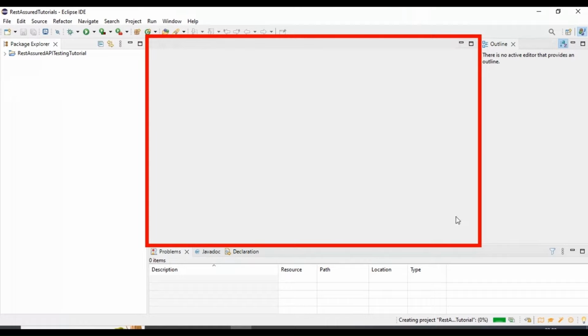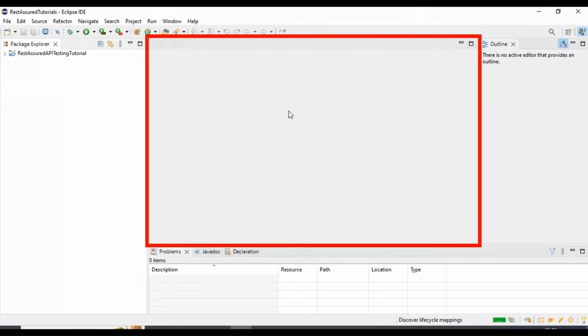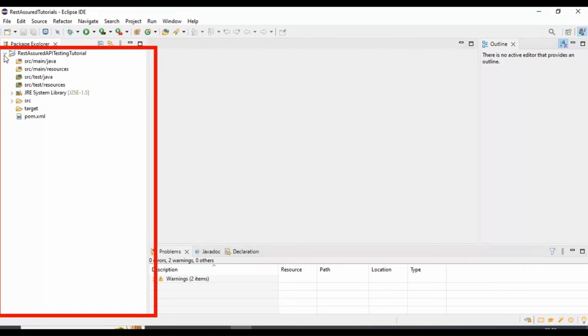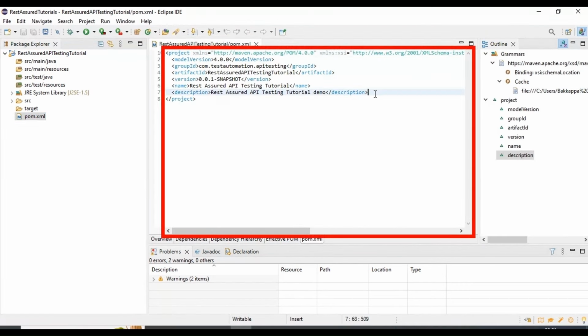So that's it. On the right side, you'll see it creating the project. It will take a few seconds, so just wait. Our project will be created with the folder structure. You'll find src/main/java, src/main/resources, src/test/java, src/test/resources. You can open the pom.xml file, and here we need to add the dependencies.